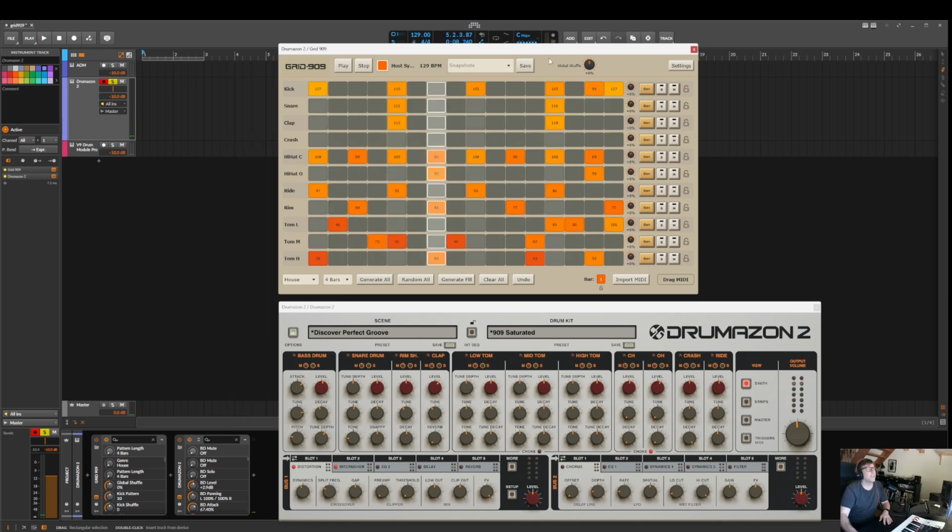What's also nice, there's a global shuffle, which I think is a very nice functionality. And this is happening in real time. So let's do that.